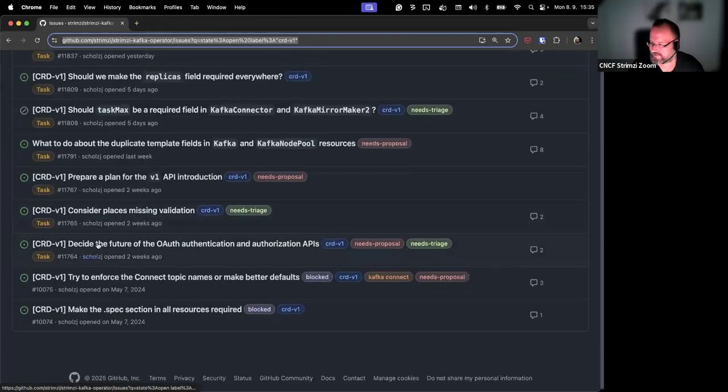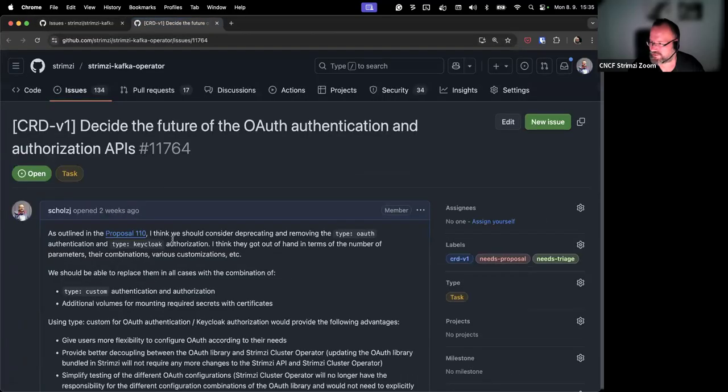So the next thing was about deprecating the OAuth authentication and Keycloak authorization APIs. My take is that these APIs got slightly out of hand and have a huge number of different options, which, actually talking about the bad validation, they don't really have much validation in the CRD either. The users just set some of them and either the operator makes something out of it or not.